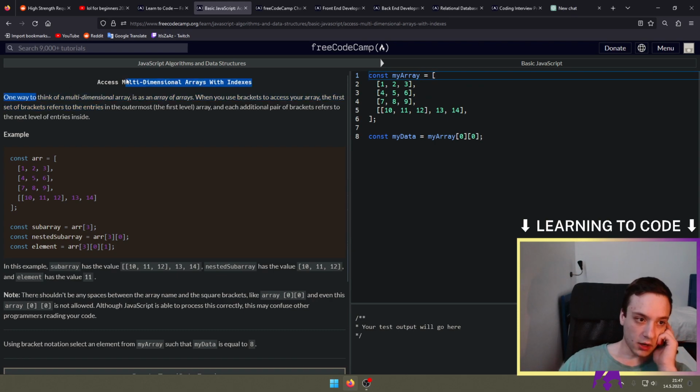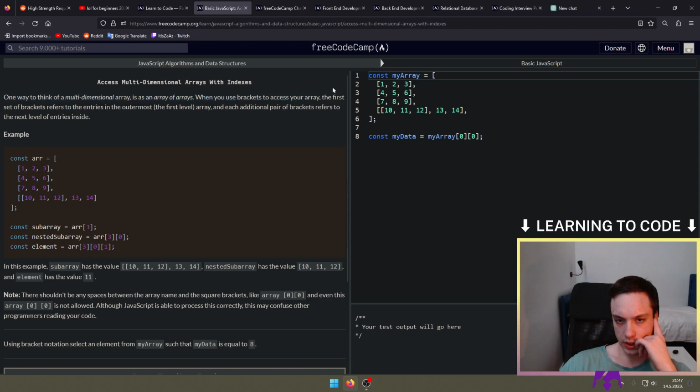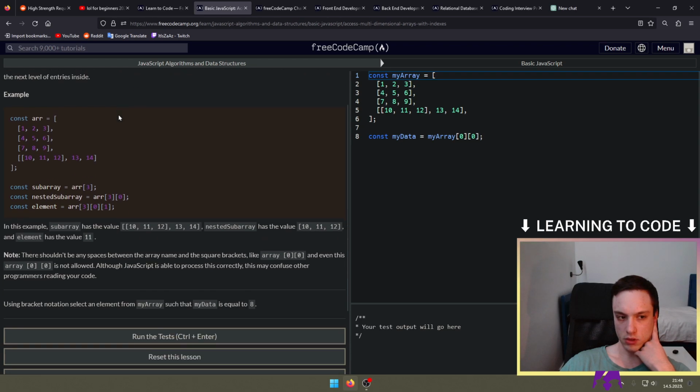Nice. One way to think of multidimensional arrays is as an array of arrays. When you use brackets to access your array, the first set of brackets refers to the entries in the outermost, the first level array, and each additional pair of brackets refers to the next level array. Okay, pretty self-explanatory. So these are the outermost and then deeper and deeper. Example, okay.